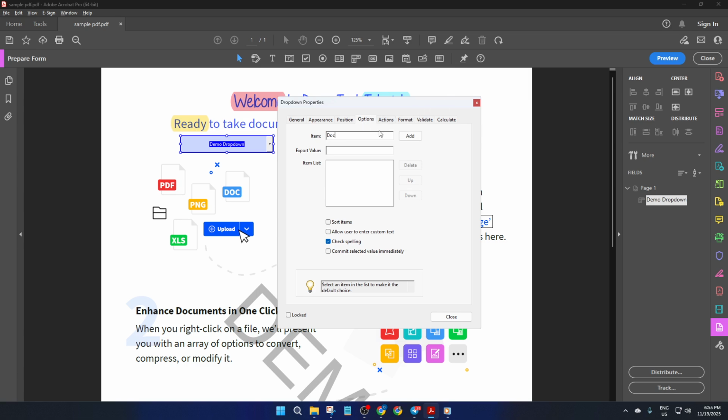Next, go to the General tab. Here you can rename the field so it's easily identified later, especially if your form has multiple fields. Giving each field a clear name, like Department Selection, can be a lifesaver when troubleshooting or collecting responses.